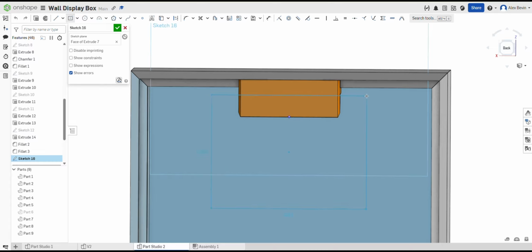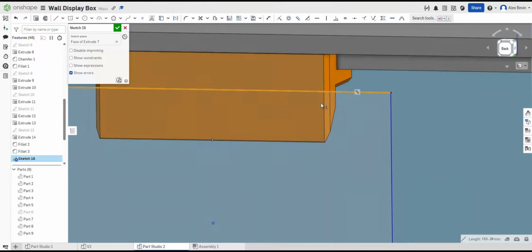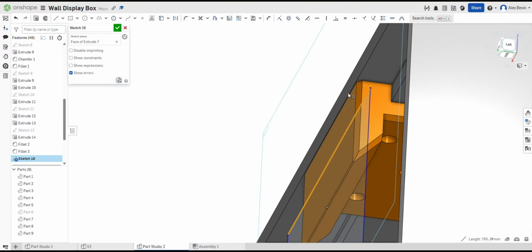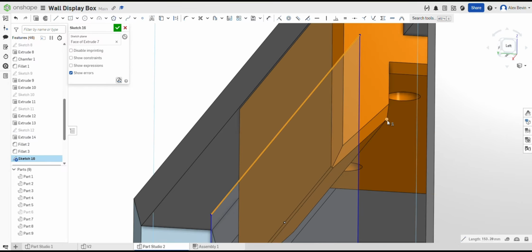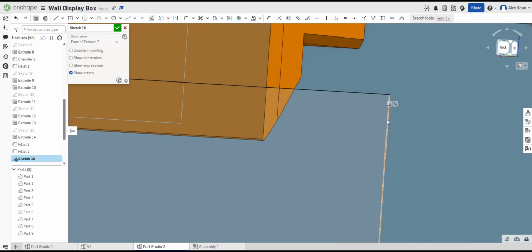I'm choosing center point rectangle. Snap to the center point, but don't snap anywhere else. If you need to, zoom in, place it cleanly. Now I'm going to constrain this sketch so it matches the width of the top plate. I'll click this line, then click this reference point, and press I for coincident.